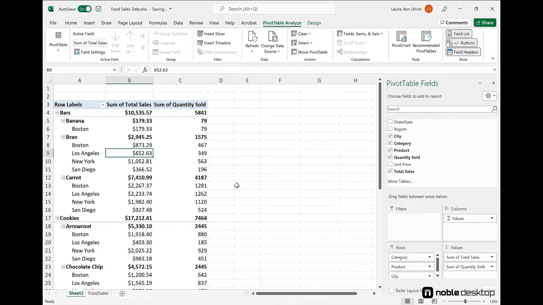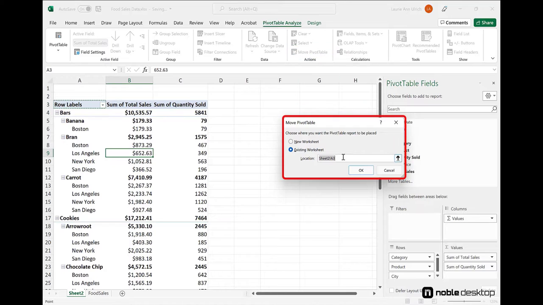You can also change where your pivot table lives using the Move Pivot Table button, which gives you a dialog box from which you can choose a new location, in another worksheet, or create a new worksheet just for your pivot table.